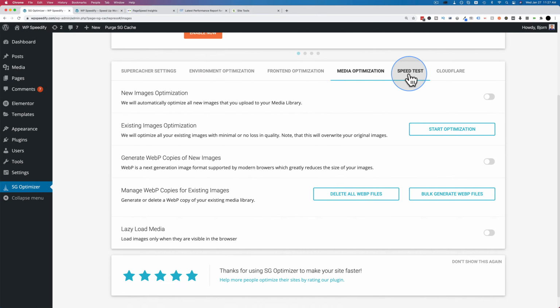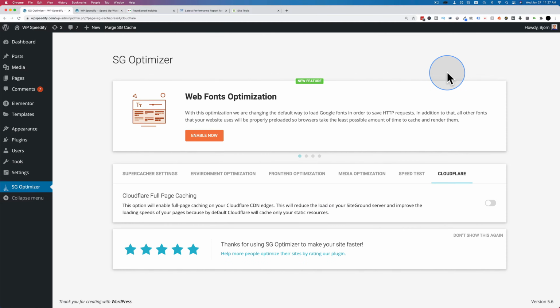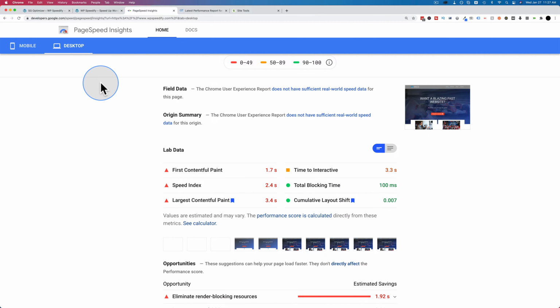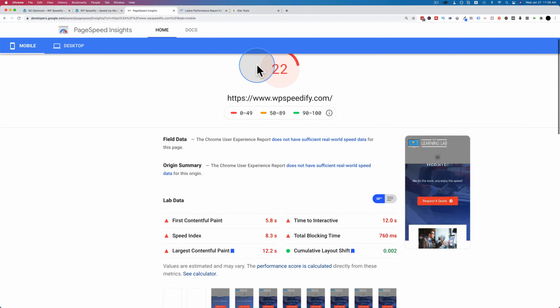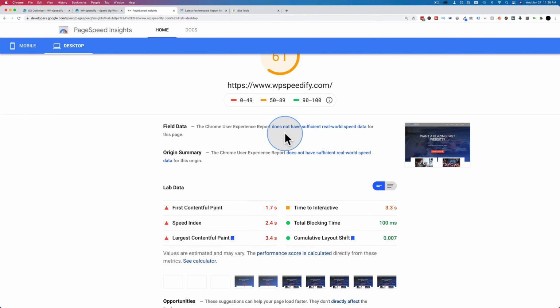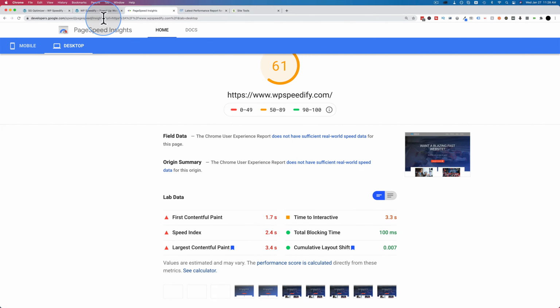And lastly, we have the speed test tab, which we're not going to use. And we have Cloudflare, which I'm also not going to turn on. And now we're ready to rock and roll to test this site speed again. And hopefully we'll be doing a little faster than 5.8 seconds in 22 and 1.7 seconds in 61. So let's check out our new site speed.